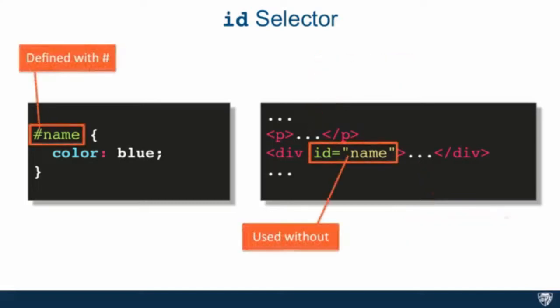Similarly, in the way you define a class selector versus use a class selector, the ID selector is defined with a pound sign, followed by the value of an ID within your HTML document. And again, you cannot have any space between the two. But when you use it, the pound goes away. It's just the actual value of the ID itself.